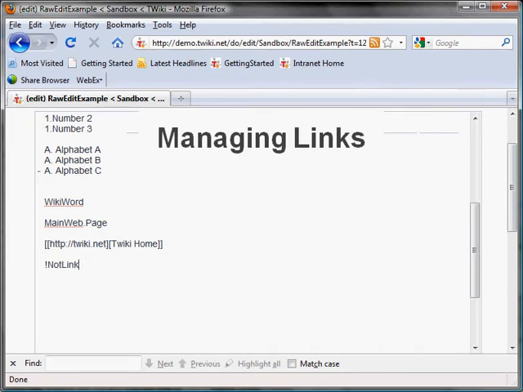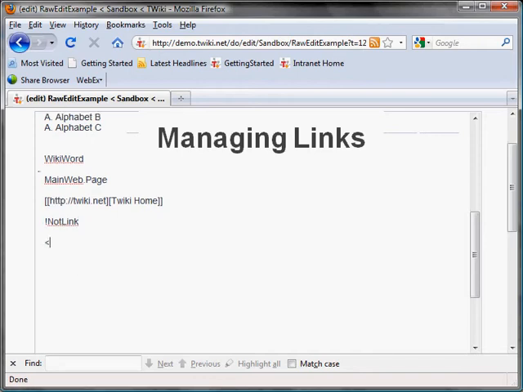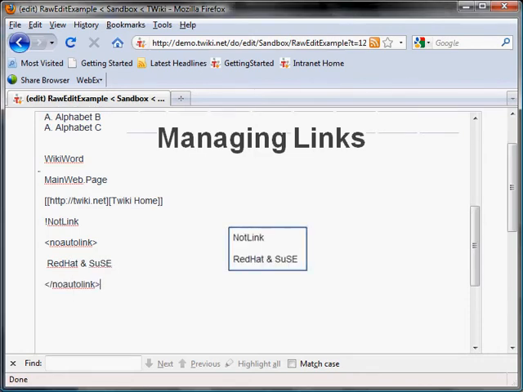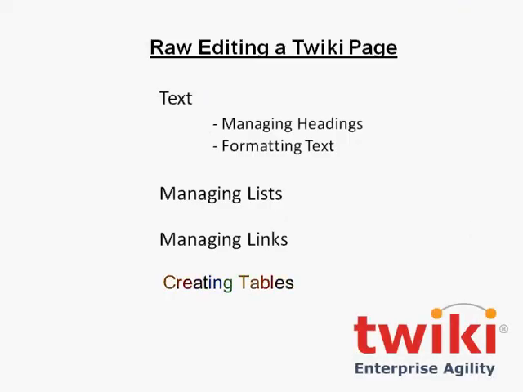You can create pages with these names by clicking on the question mark. To make a wiki word not appear as a link, add an exclamation sign in front of the word. Also, enclosing any text in a no autolink tag will enforce no linking for the wiki word. As you can see, the words do not appear as links on a saved Twiki page.